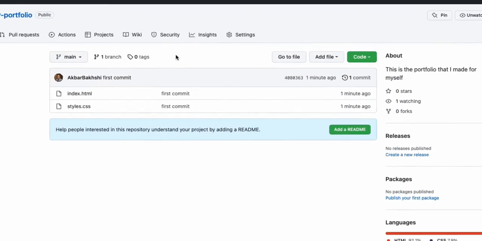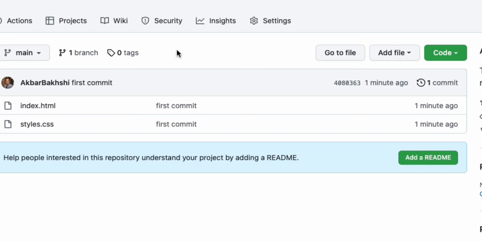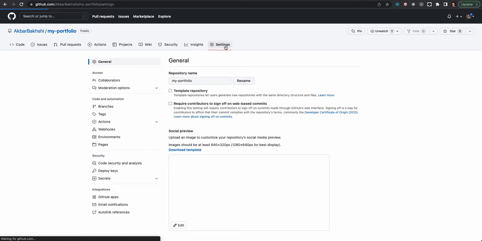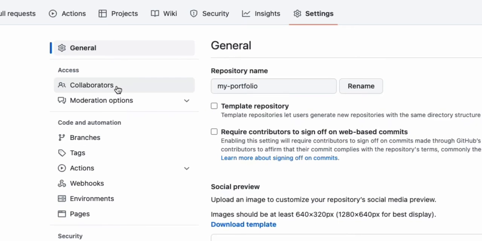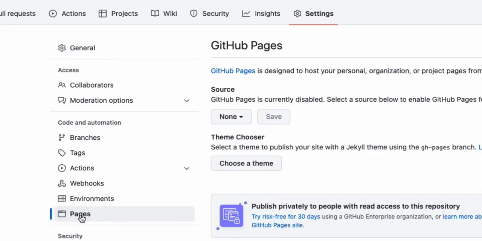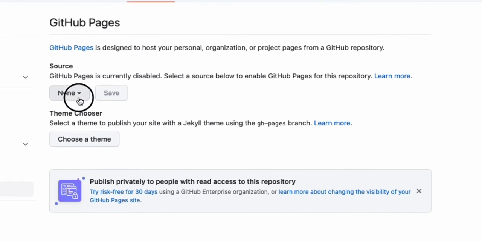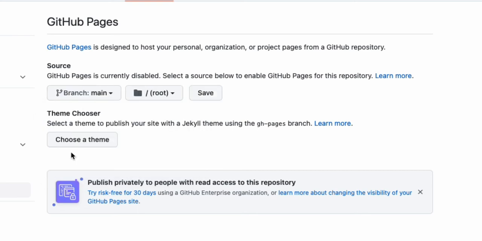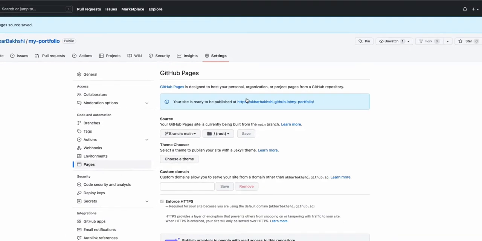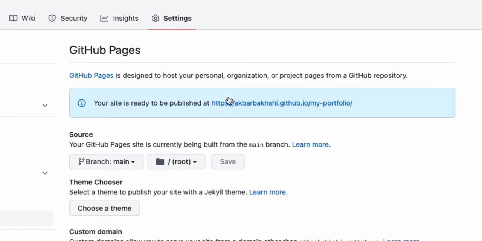But the next step is to make your website available online. So I'm going to go to settings over here, then on the left panel, let's look for pages. I'm going to click on pages here, and then for source over here, I'm going to select my main source and keep the root directory here, and then save it.